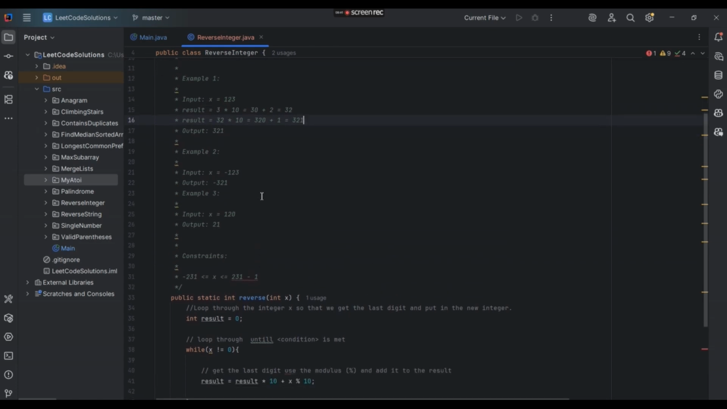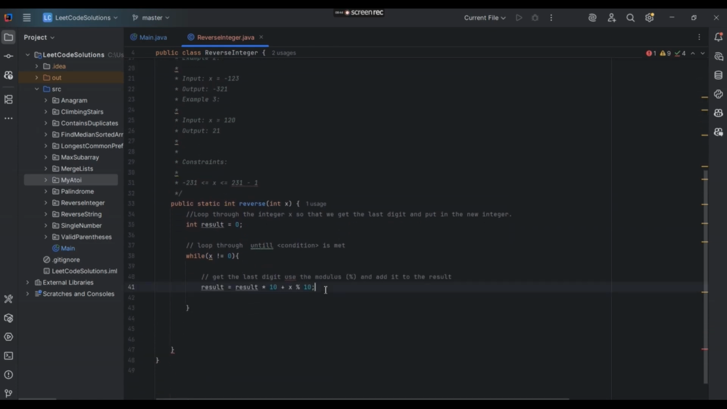And then we now have to just assign the remaining numbers back to x. So it will be x equal to x divided by 10.